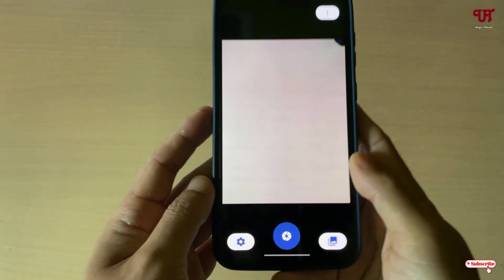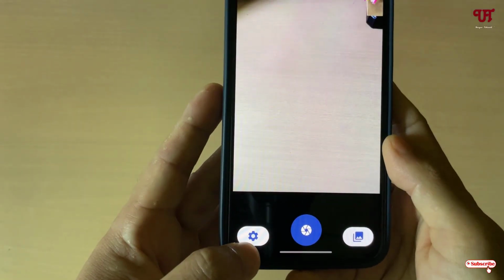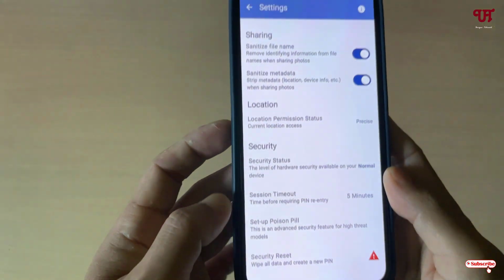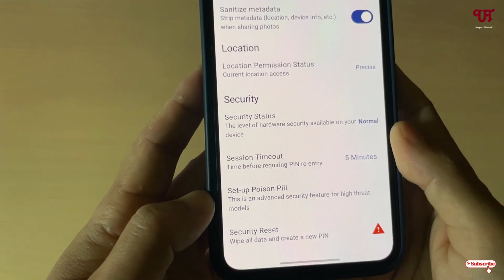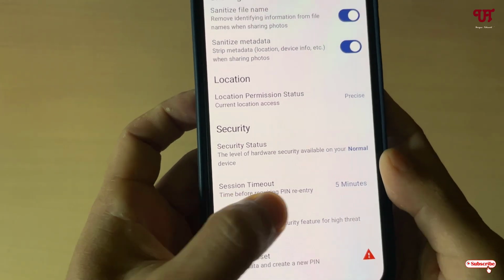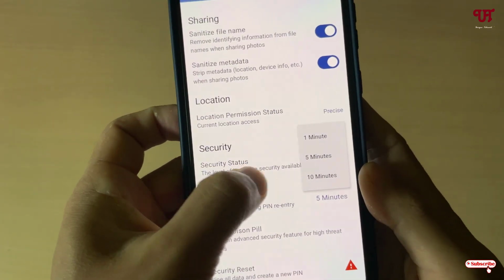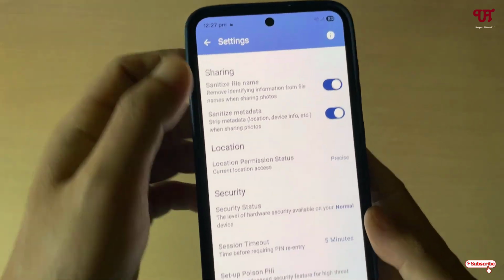So now you can see the user interface of this application. You can see on the left bottom the settings option. So you can get some more options also. You can reset your security or the pin. You can set a timeout, how much timeout you want to set, and different options here in the settings.